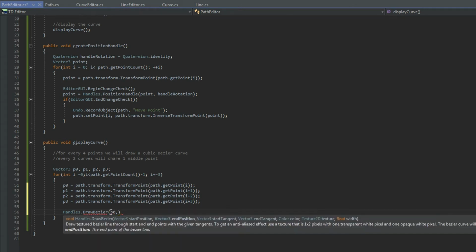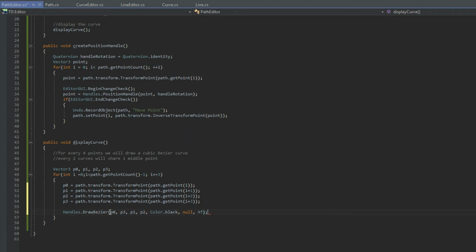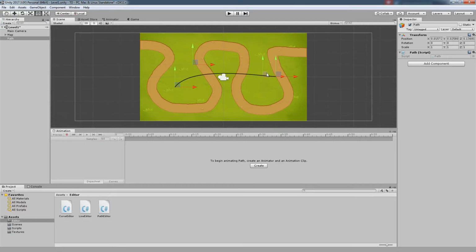P0 is the start position. P3 is the end position. P1 is the start tangent. And P2 is the end tangent. We set the color to black, and the texture to null. We set the width to 4. Great, now we have a curve.